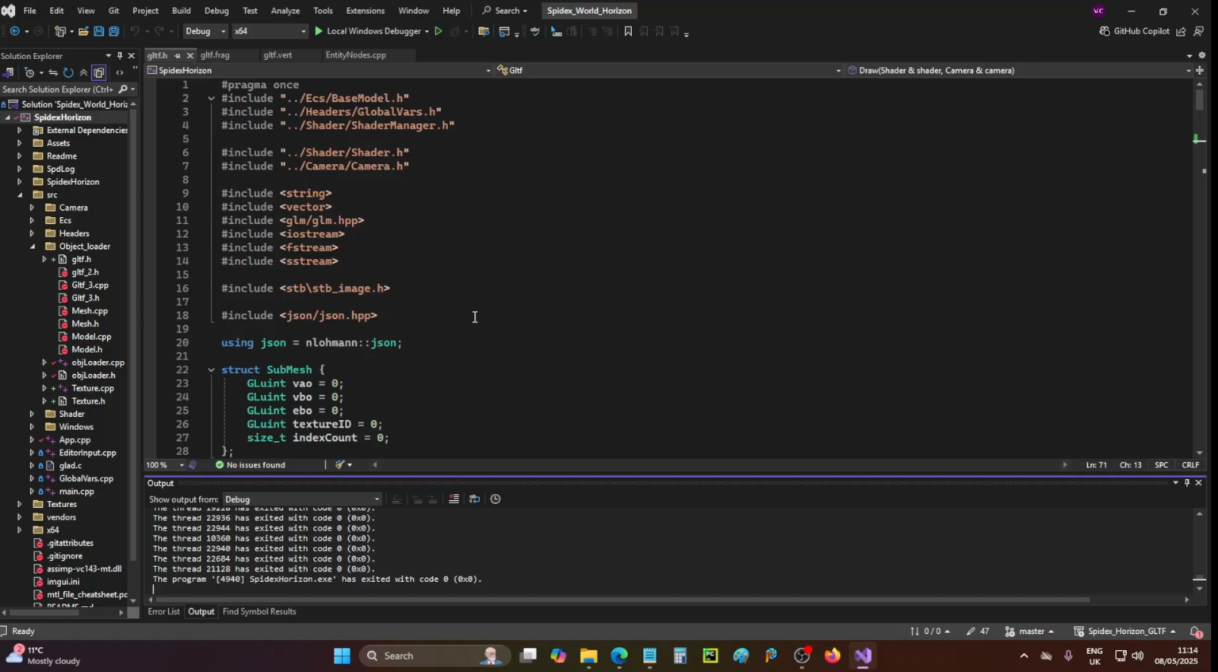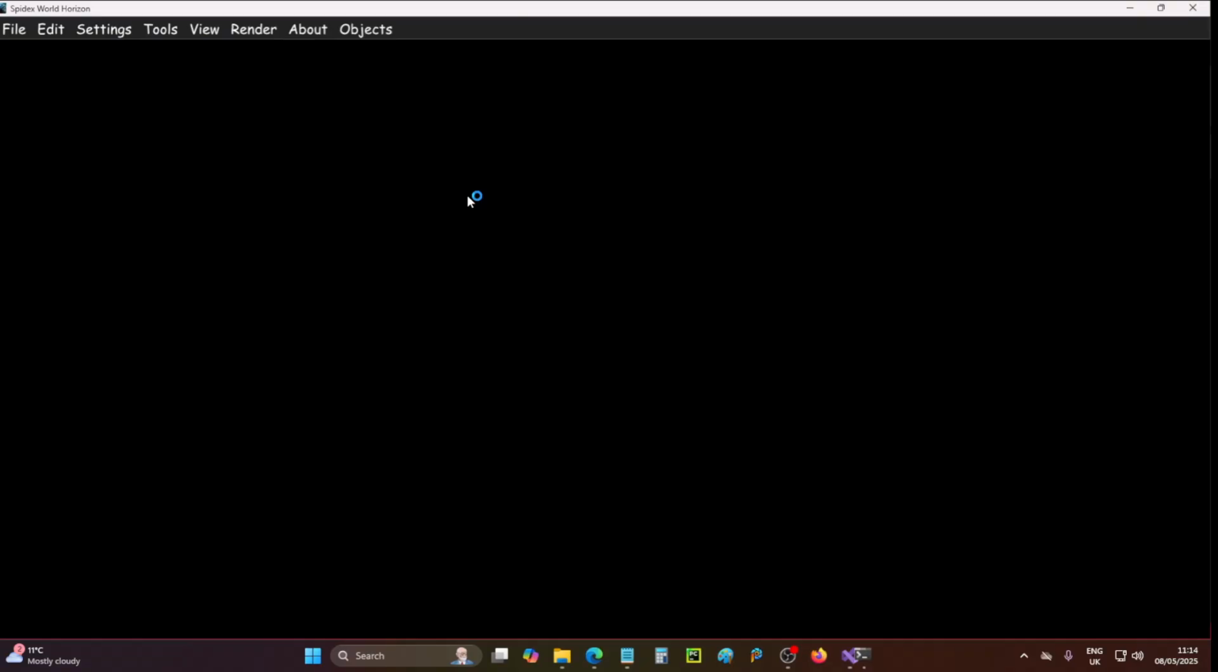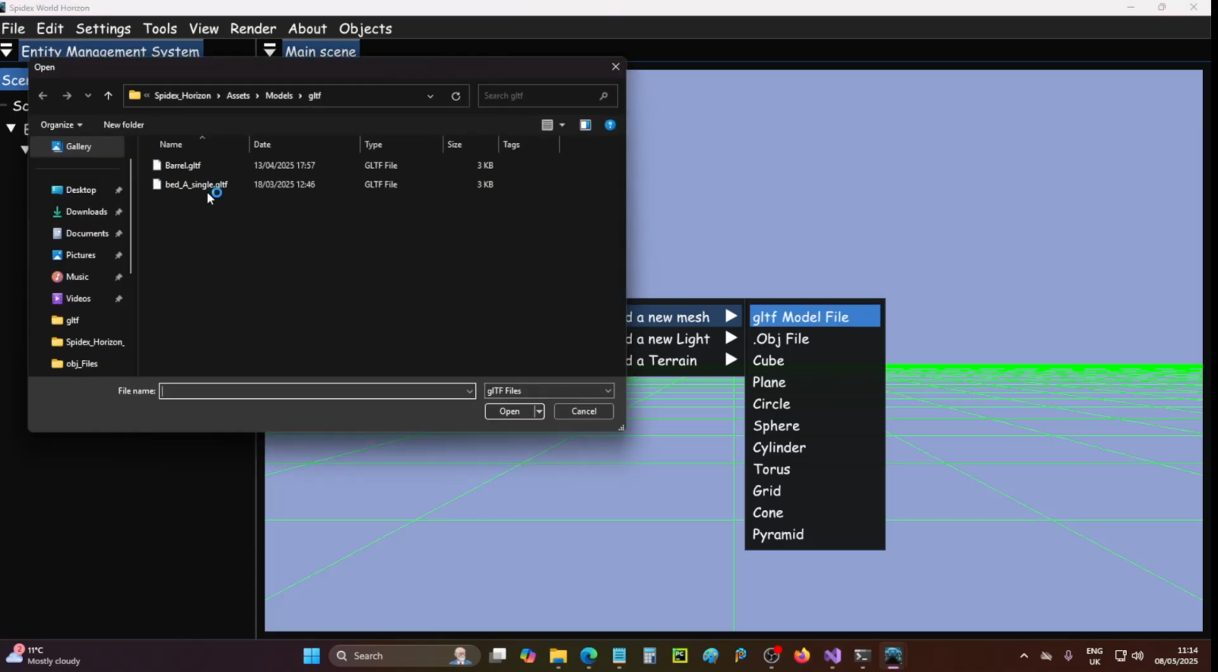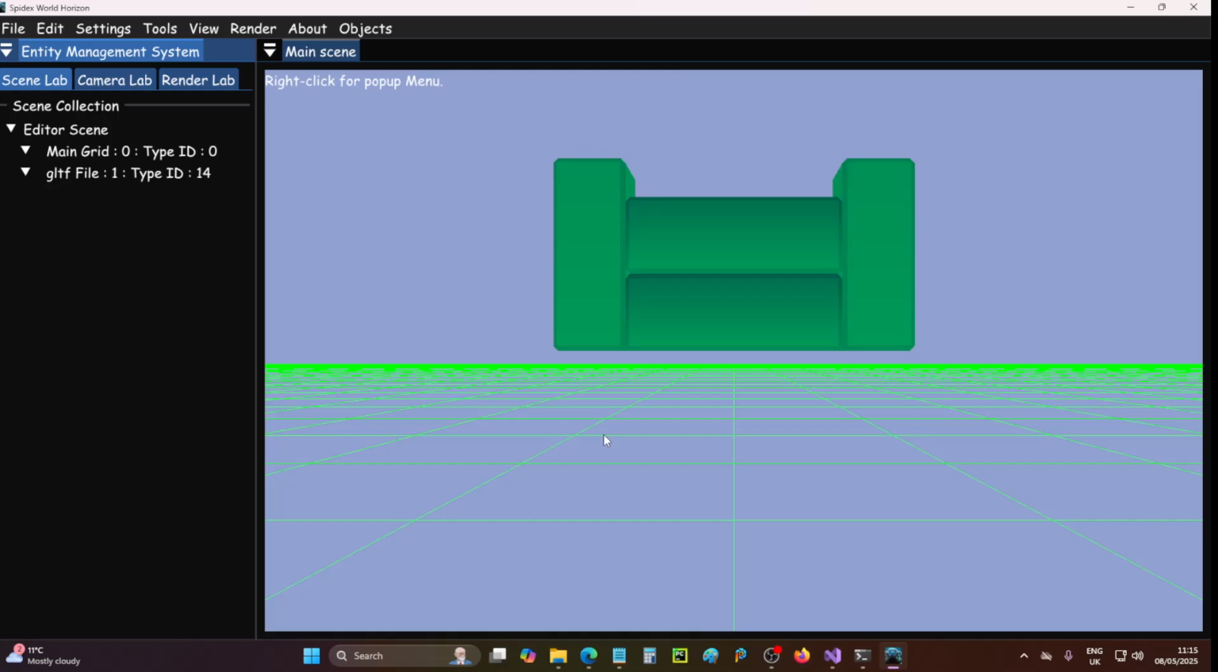It's one of the easier file types other than OBJ that you can actually look at, get the information out, and do it yourself. And that's what I've done. I've created a very basic loaded glTF file.